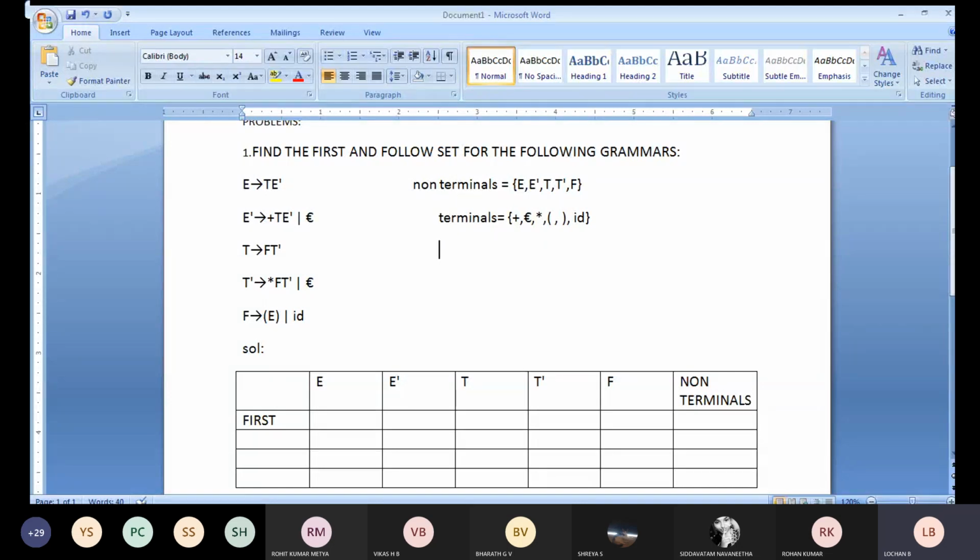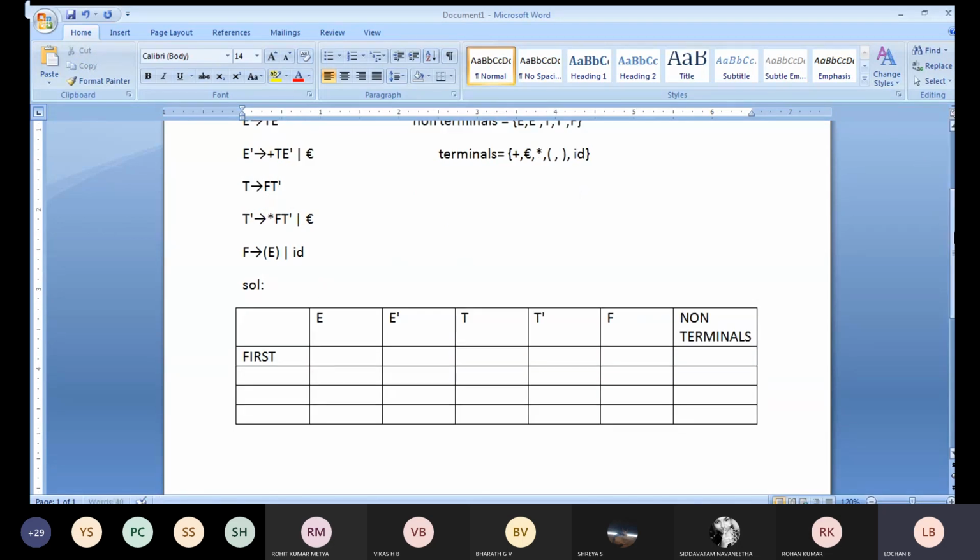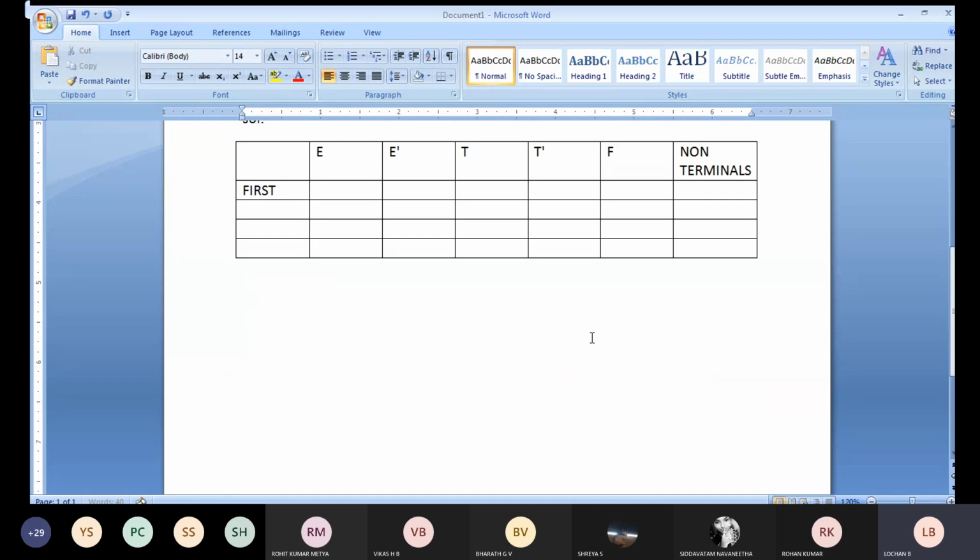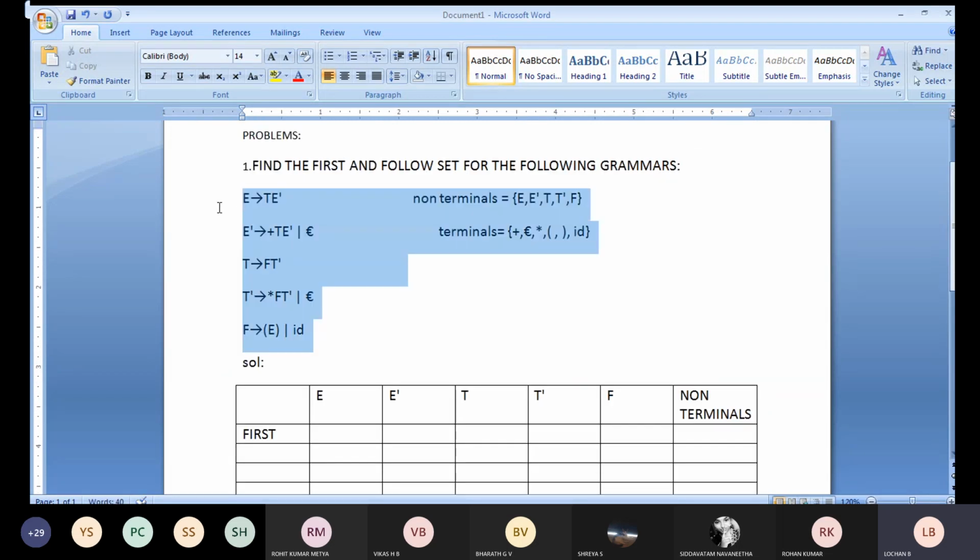I'll repeat once again. First you need to see E. E is nothing but the start state. Once you see the production, on the left hand side E implies, what is the first non-terminal you are going to get? See, you have to look at this particular case. E implies T E dash. I'll write it down so that you understand better. This is the question given.